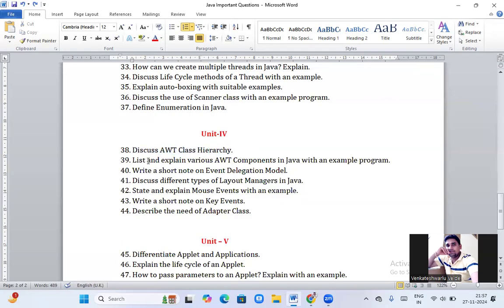Okay. Then list and explain different types of AWT components. That means button, checkboxes, applet, frame, window, etc. Event delegation model. We have a video on the event delegation model. This is a repeated question in many number of exams. How the event will be delegated and how it is handled.